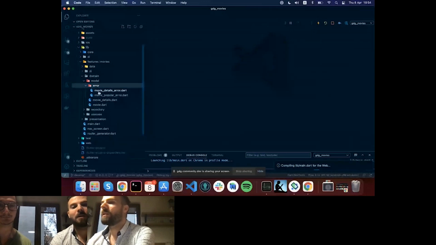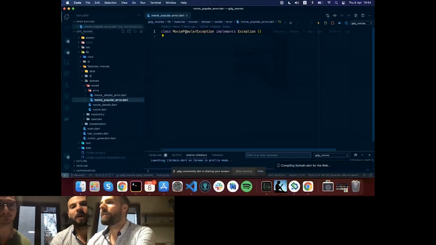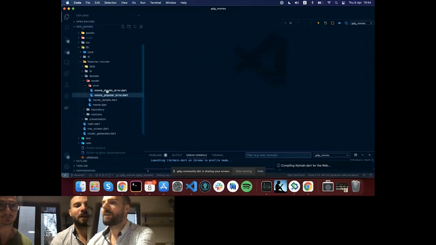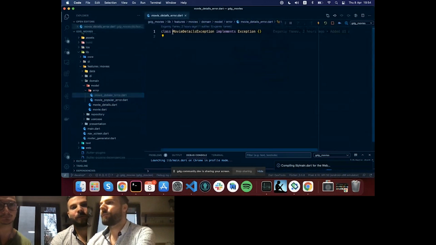Then another important aspect is that we have domain errors. So we have a domain exception for movie popular exception, and it's popular. You're going to see why, because we have domain logic for fetching popular movies. And then we have a movie details error, which is again an exception that we care about in our domain logic.